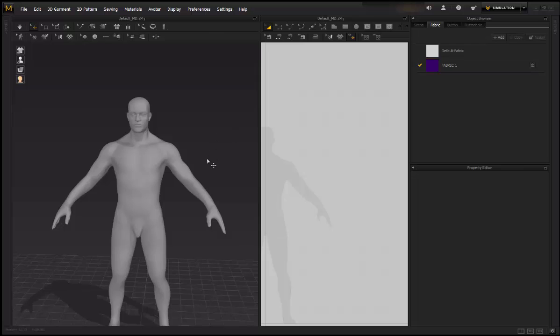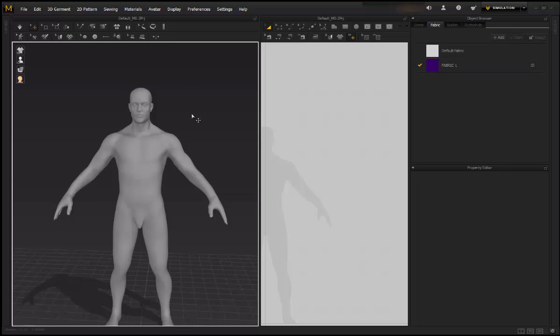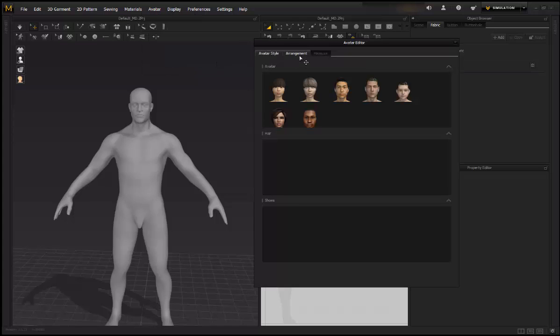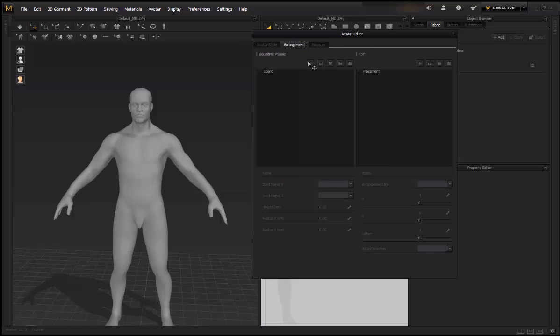So here we are in Marvelous Designer, and I've just imported a base mesh avatar that I've created. What we're going to do is add in the bounding volumes. If we go up to Avatar, then Avatar Editor, then Arrangement, you can see here we now have the bounding volumes and points. We're going to set the bounding volumes first, and then we'll add the points after. To add a bounding volume, you just click the little plus sign, and as you can see, it has created a bounding volume here.